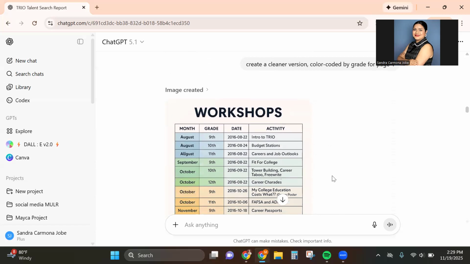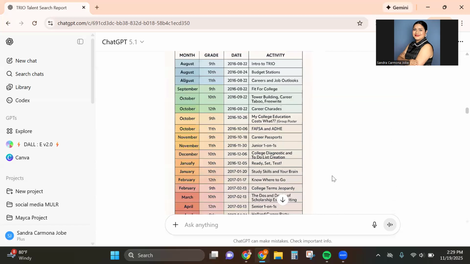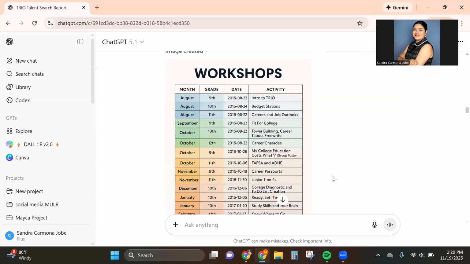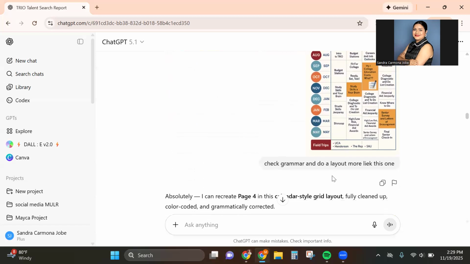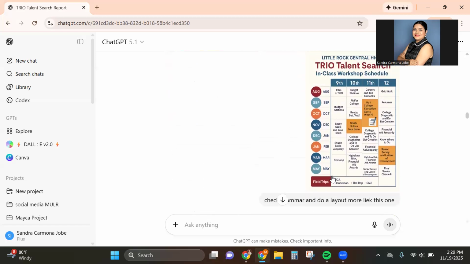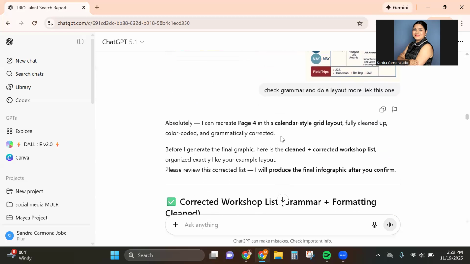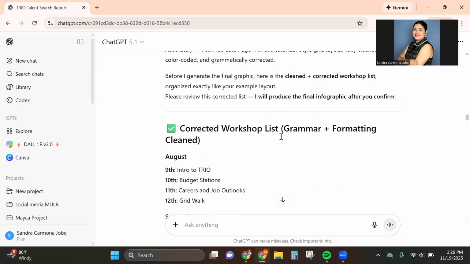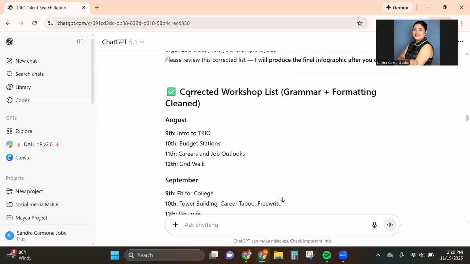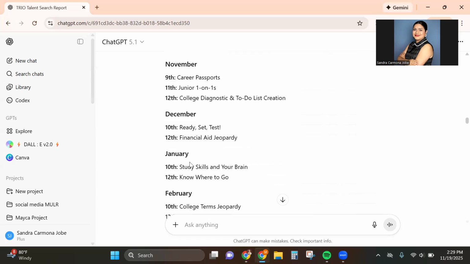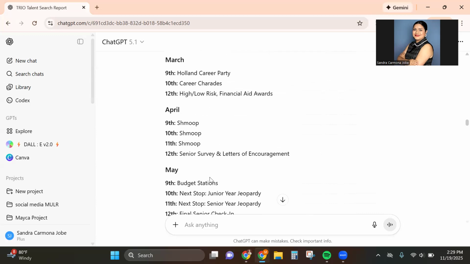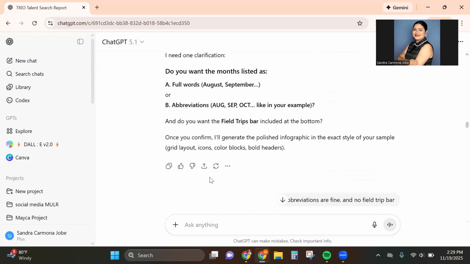So in my mind, I had a better idea of what I wanted it to look like. This one looks a lot better, but I thought it was still quite busy. So I gave it an example that I've got previously, and I said, do it more like this. So providing that reference point. And it gave me a corrected list where, like I said, you can copy and paste and make any changes and submit it again. But I said, yes, this is great.